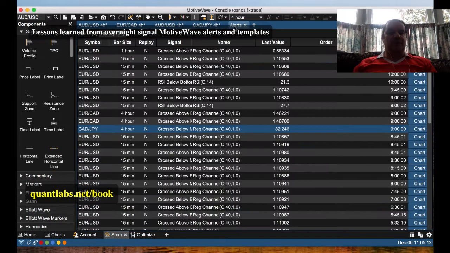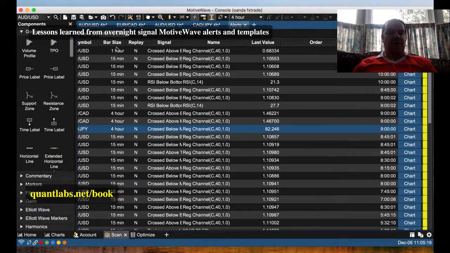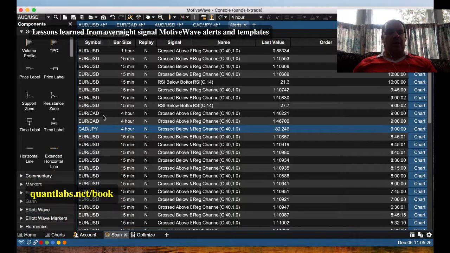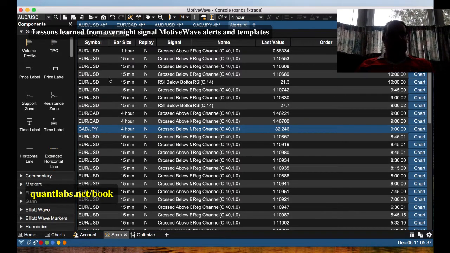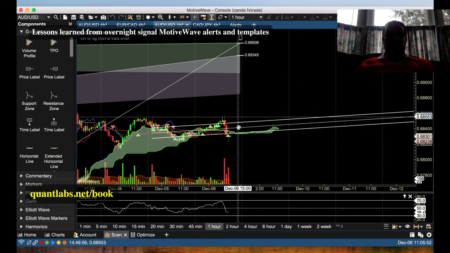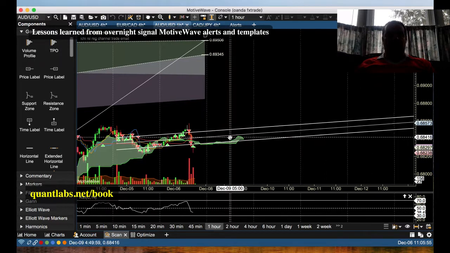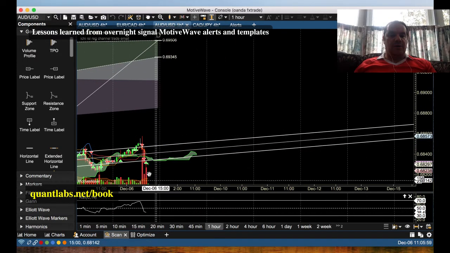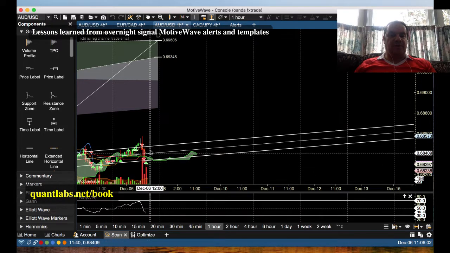Let me see if we have any alerts for Euro Canadian. Yeah, so actually I do stand corrected. It just depends upon your 4-hour bar size. So this does look like it will work on the 4-hour, but not as many signals, which means it's less noise. So let's check out this one, the Australian USD, which just came in. So crossed above the regular channel. So what we're looking at, it looks like the price came below and it's now crossed above the lower band.